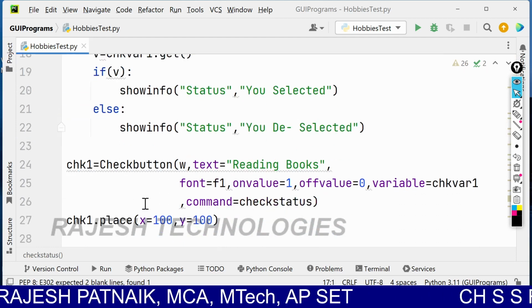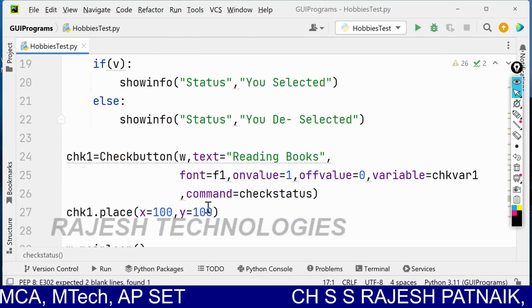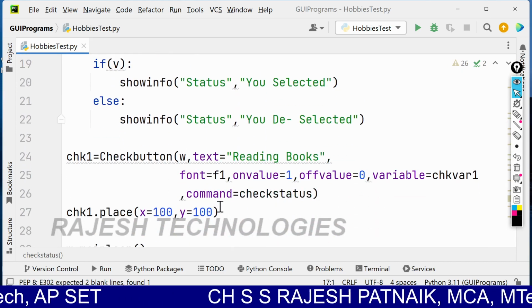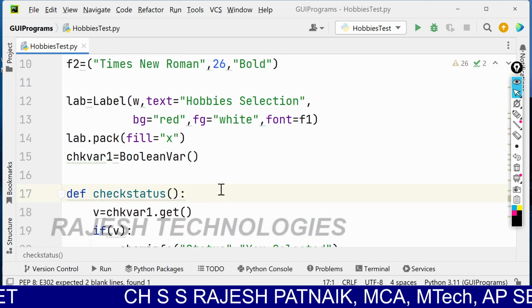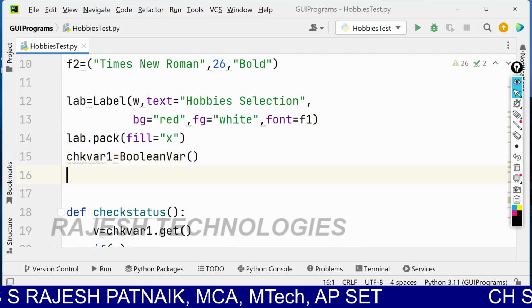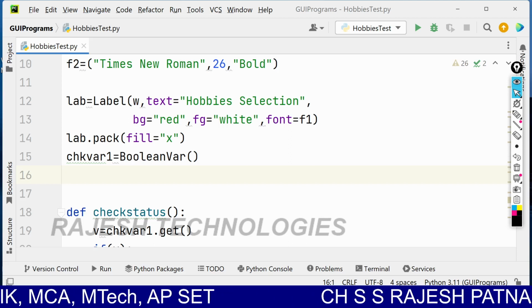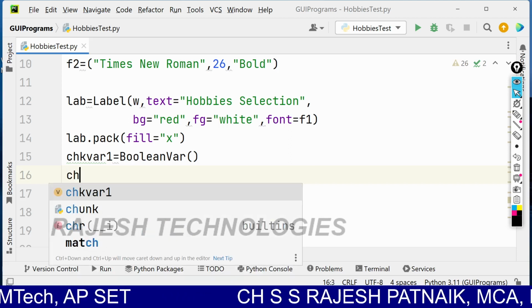Now we are going to continue the same thing. In the previous video, I had only one check button. I need to add some more check buttons to perform the operation. So I will take some more hobbies. I am going for three further hobbies, and for that purpose I need three variables.